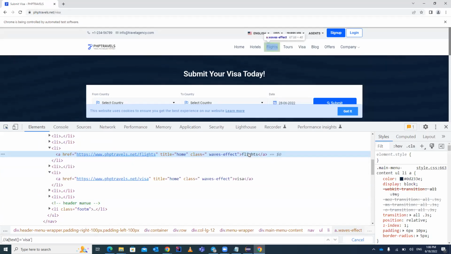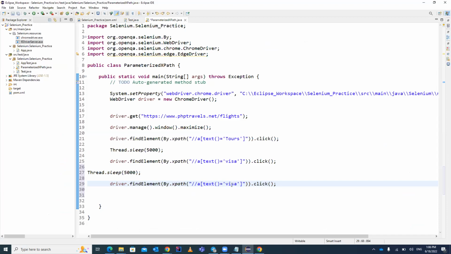So you will copy this flight text. You will check the XPath for it. Yeah, it is locating. So in a similar way, you will write it down like this. Right, so this is basically navigation. Suppose you want to navigate to different menus, tours, visa or flight, so you will be writing different XPaths and then you will click on it.